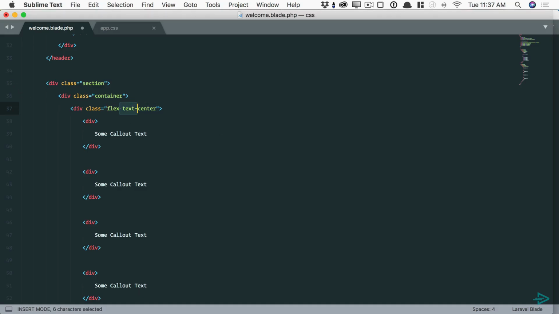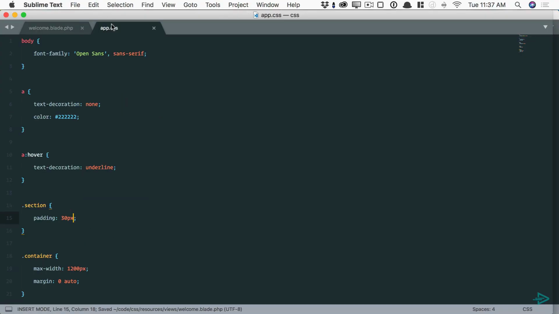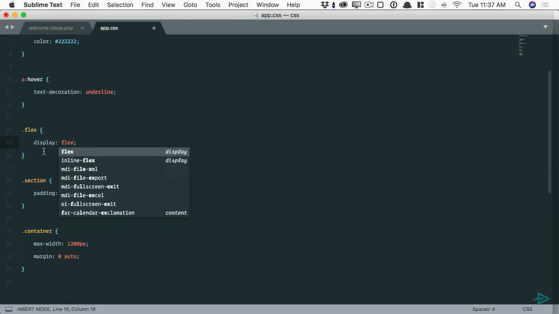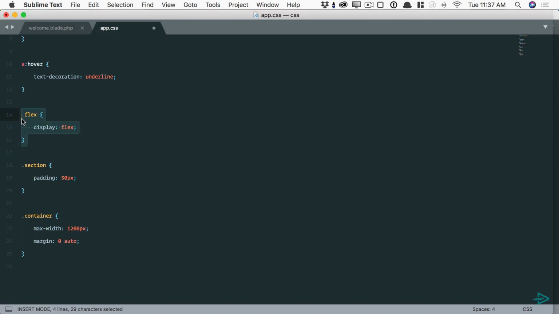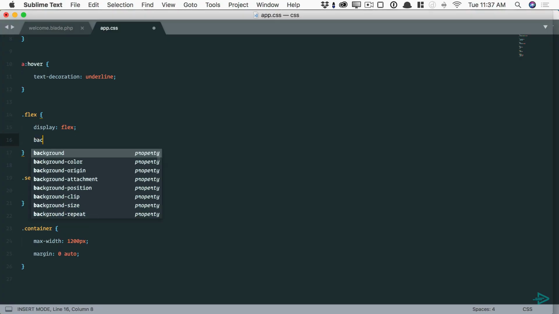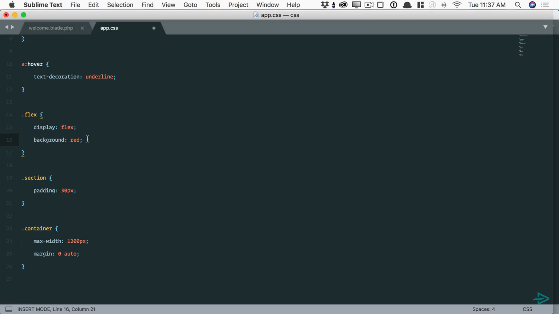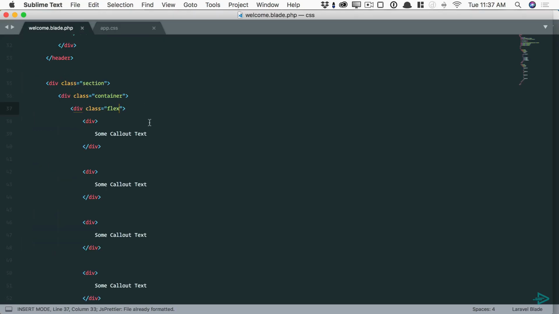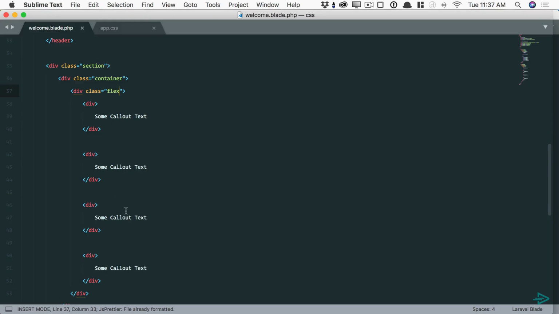That's a utility class. So in this case, let's come back here and we'll create one called Flex. And all that's going to do is set a display of Flex. You want your utility classes to be as minimal and basic as possible so that they can be reused anywhere. If you suddenly add a background color of red, well now, any place where you want to opt into this functionality must also opt in to a background color of red, which of course you don't want. Okay, but anyways, we've now wrapped all of those divs within a parent with a class of Flex.